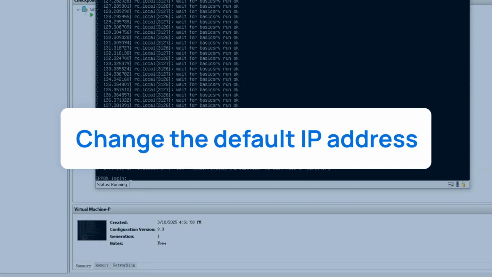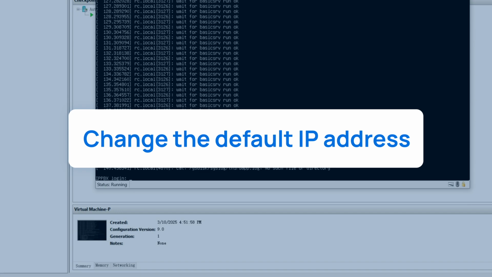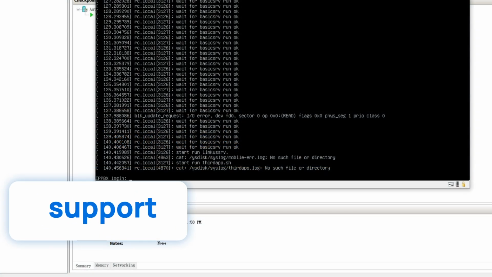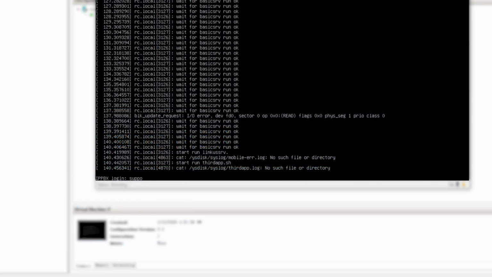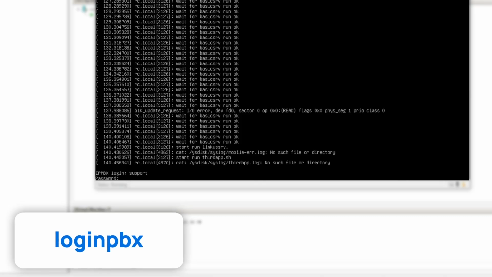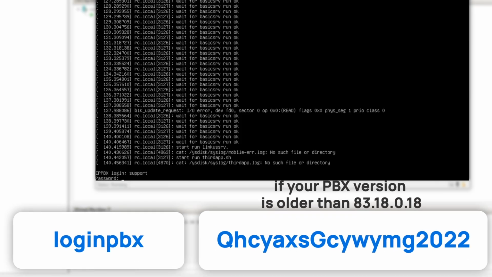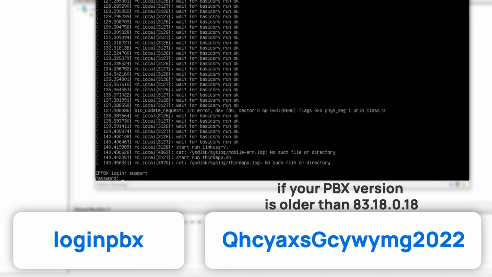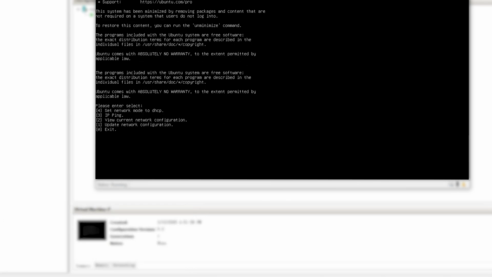Now we can change the default IP address of this PBX before we access it. We put in support and then press Enter. Then at the password prompt, type in the login PBX password. However, if your PBX version is older than 83.18.0.18, here we need to enter QHCYAXSGCYWYMG2022. When you're done typing, press Enter.